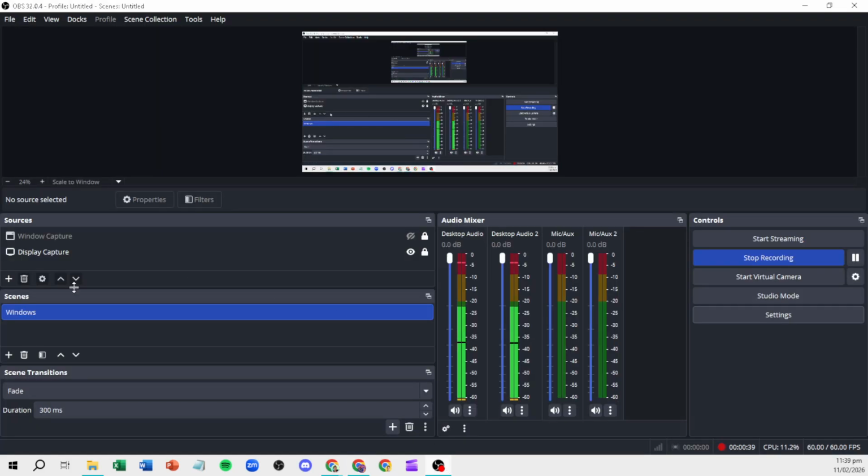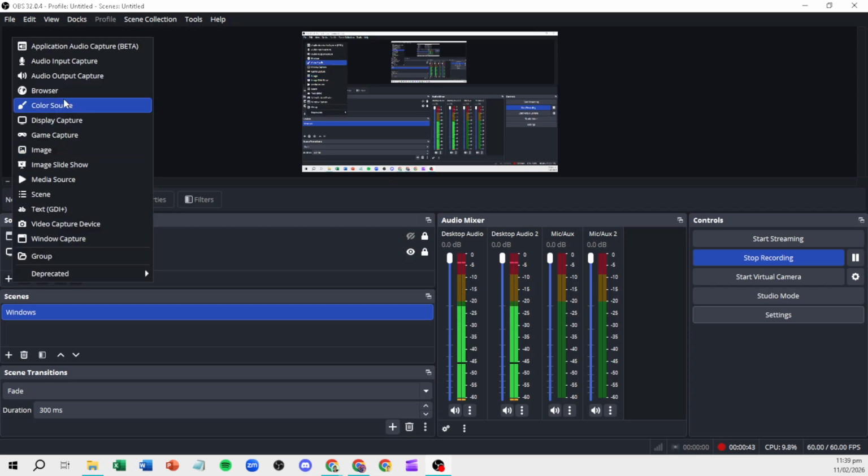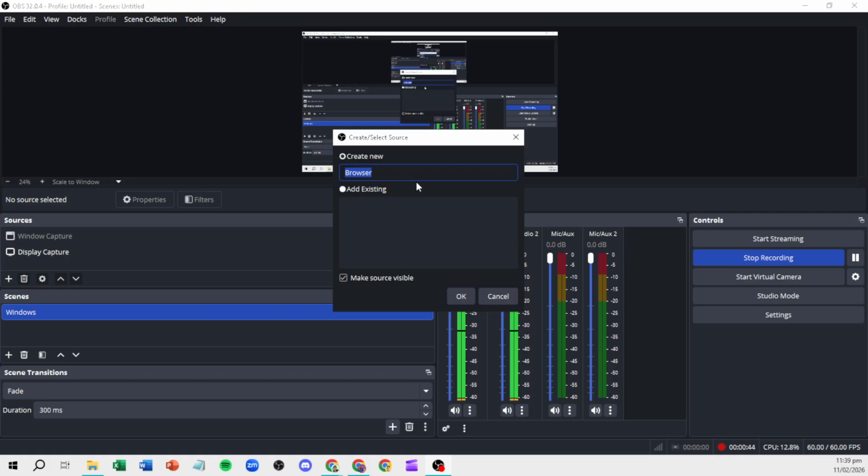Back in OBS, look at the Sources panel for your scene. Click the plus button and choose Browser. Give it a clear name like chat, then paste your widget URL into the URL field. Set the width to 1920 and the height to 1080, or match whatever your OBS canvas is set to. This ensures the overlay scales predictably. Click OK and you'll see the chat layer appear in your preview.